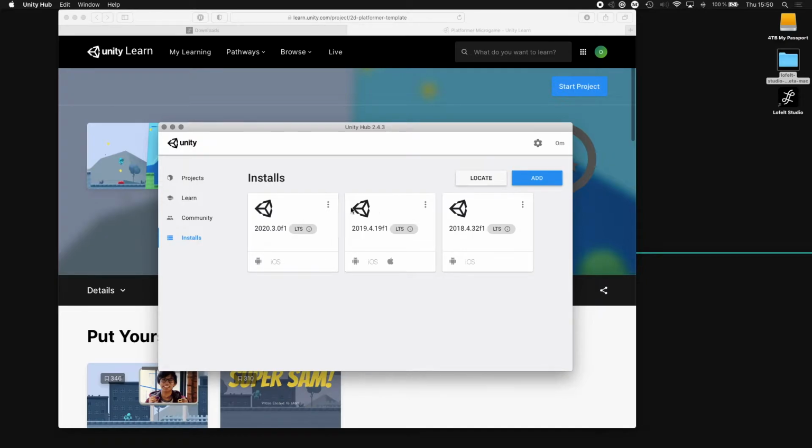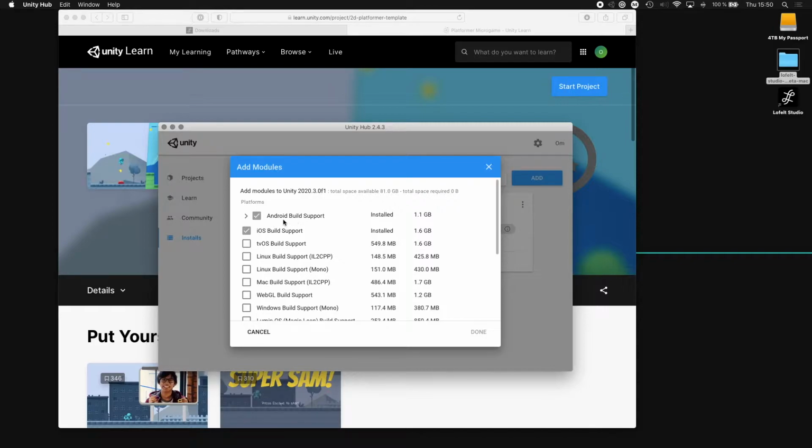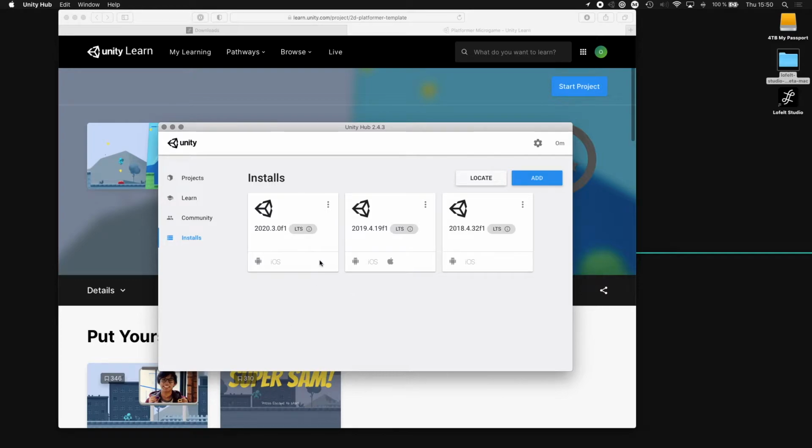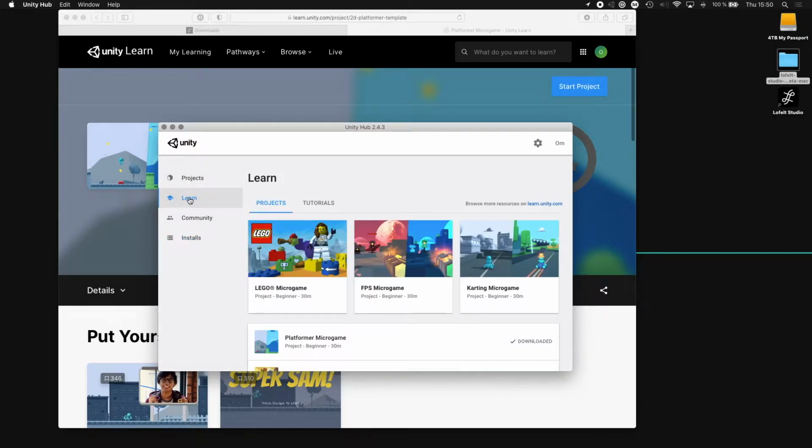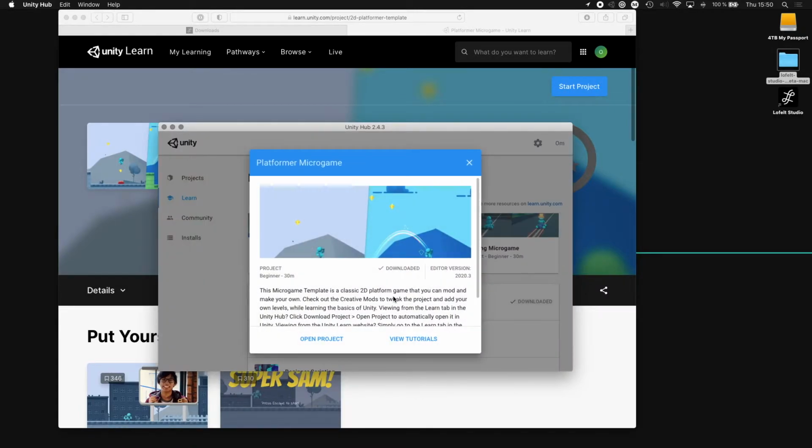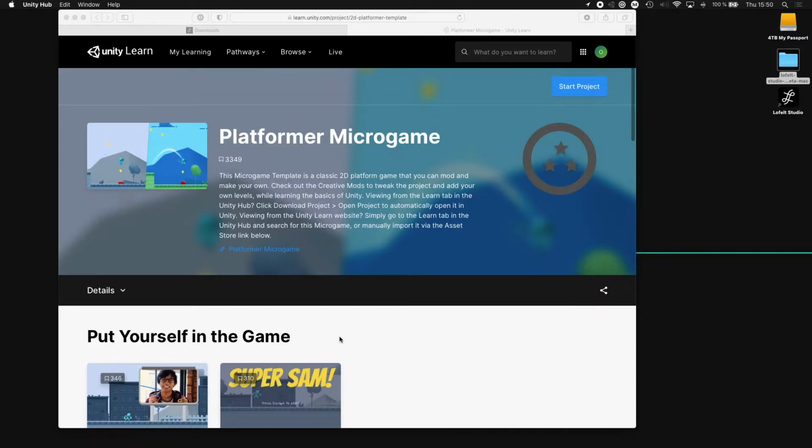Additionally, you'll want to make sure that you've got the Android build support installed if you're going to be deploying to Android, or the iOS build support installed if you want to build this for iPhone. So once you've got those things all installed and you at least have one of the 2019 or 2020 versions installed, you can then go ahead and go to the platformer microgame and open the project. And I'll come back as soon as this is finished loading.